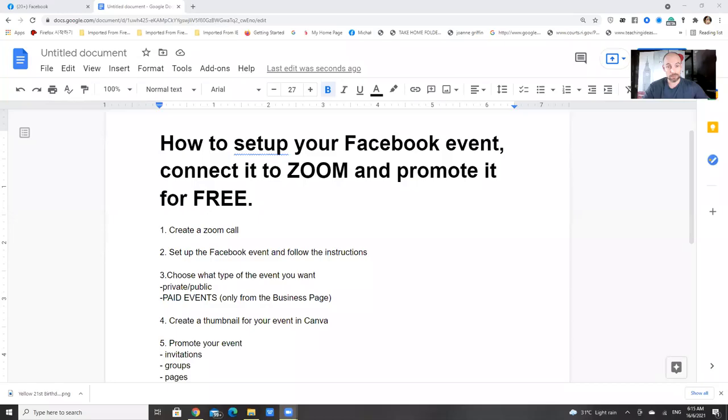Hey everybody, Mike here, and today I'm going to show you how you can set up your Facebook event, connect it to Zoom, and then promote it for free on Facebook and Messenger and other places that you're present. Okay, so without further ado, I'm just going to show you our little 5-step framework today.